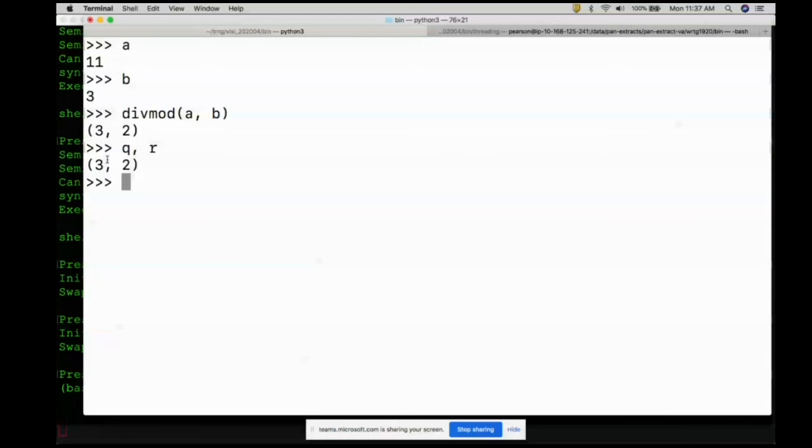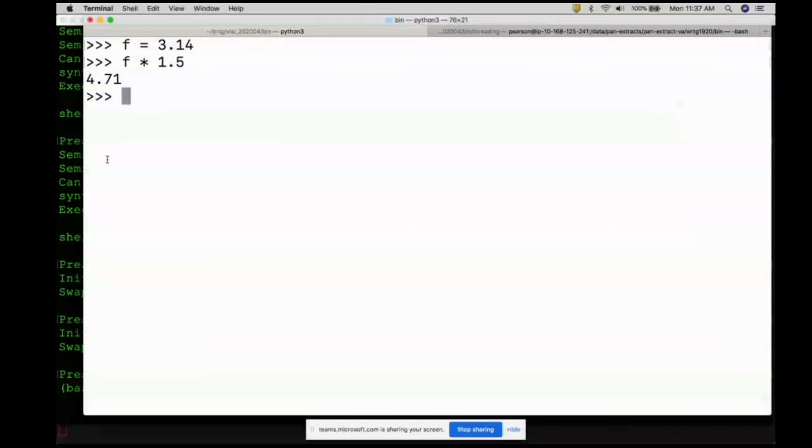So this is on the numbers, right? It can be on the whole numbers, or let's say f equal to 3.14, and then f multiplied by 1.5. That is our floating point value as well, right? So what about strings, right? S1 equal to hello, S2 equal to world. So I have two strings, hello and world.